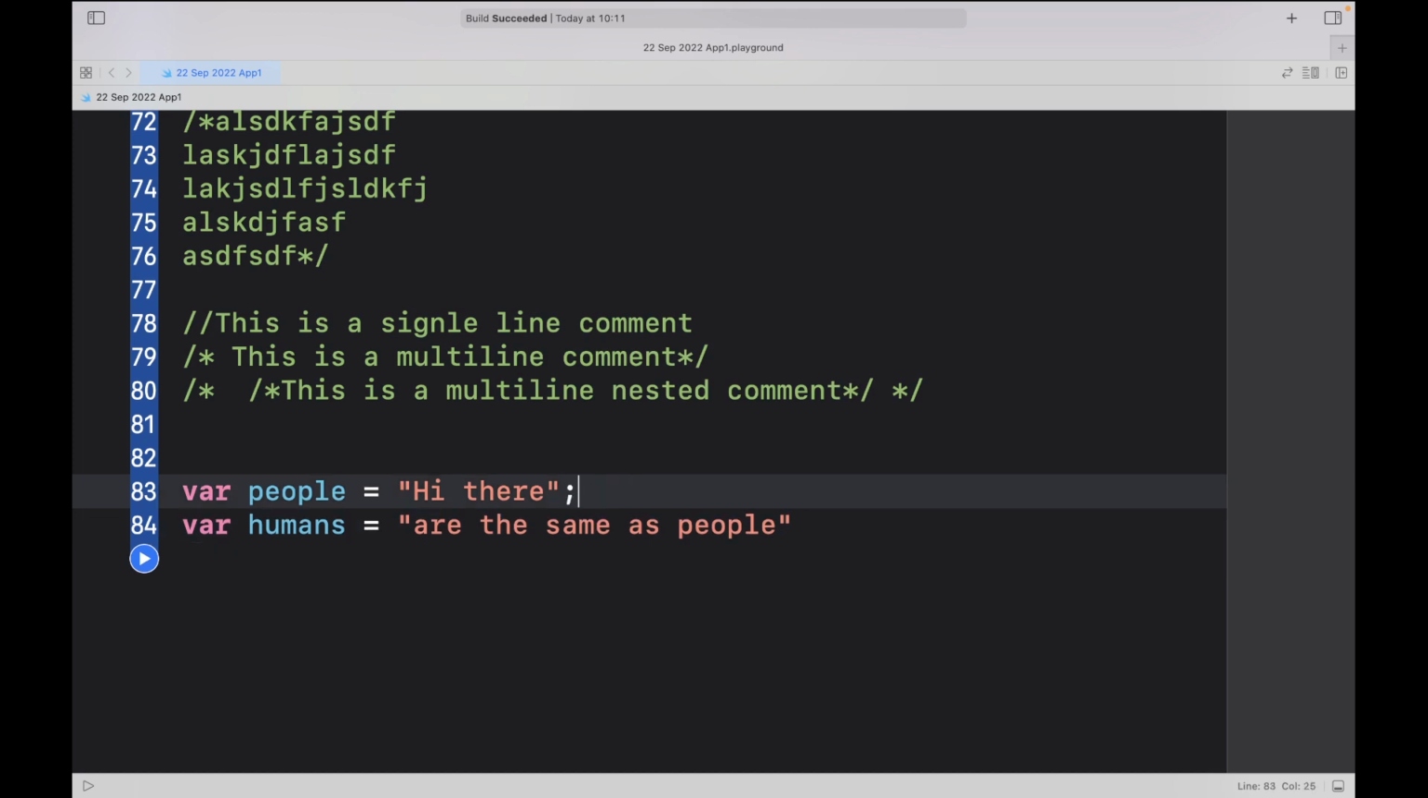So I think omitting the semicolon is fine for some people, but for me, it's just best to have semicolons.